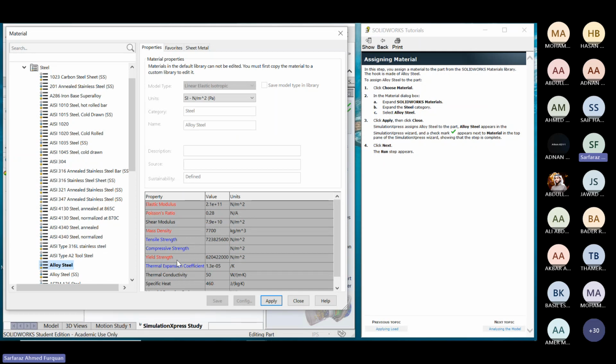You may refer to the yield strength. This is the one that we will be using later on. So this value would also be shown later on, but this is what you can look at for this particular design analysis. Click on apply and close this.